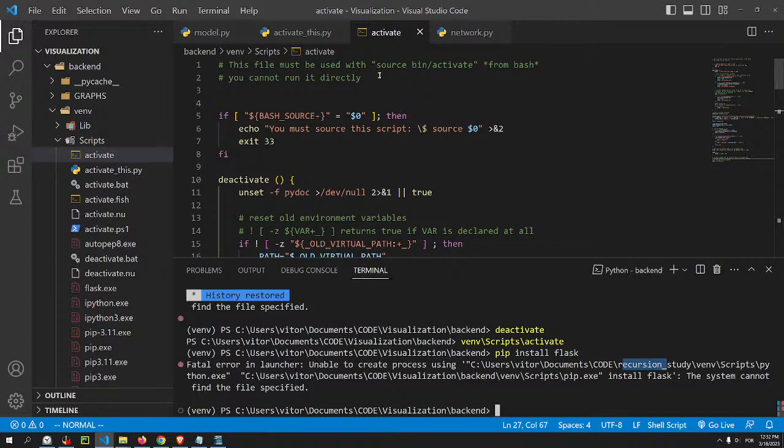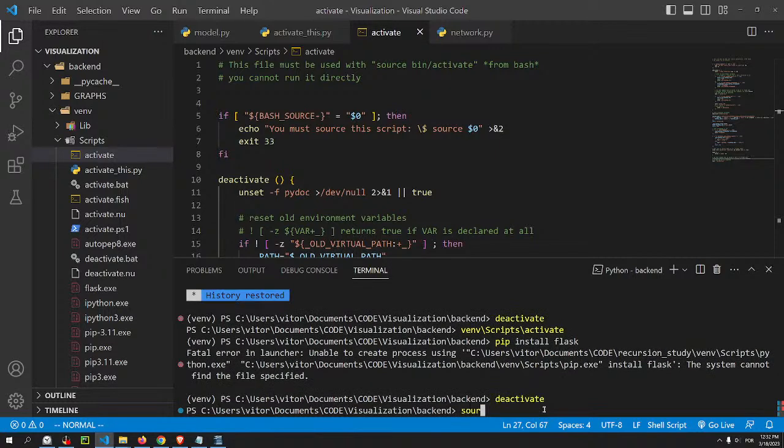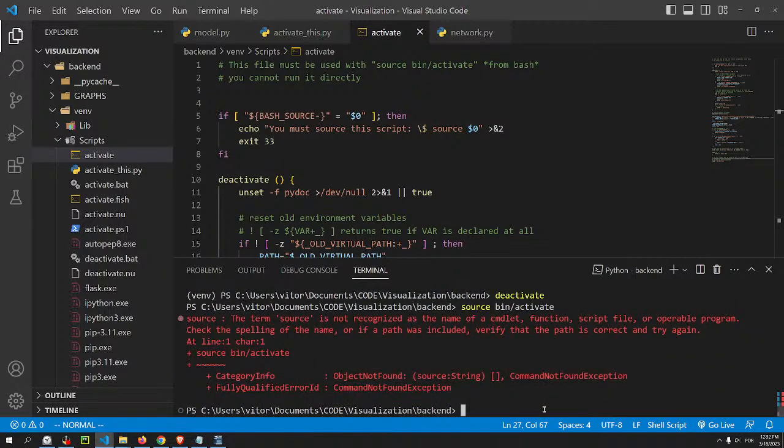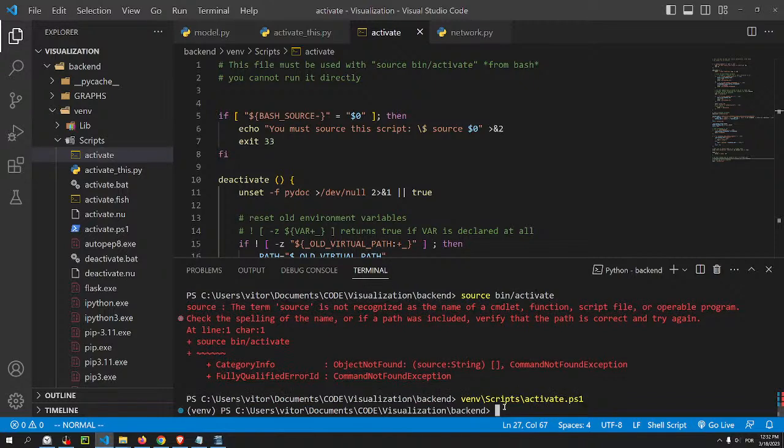Bash. Yeah, but this is a bash. It's not gonna work, I think. Let me try to put it specific. But I tried this and it doesn't work. Oh, now it works.